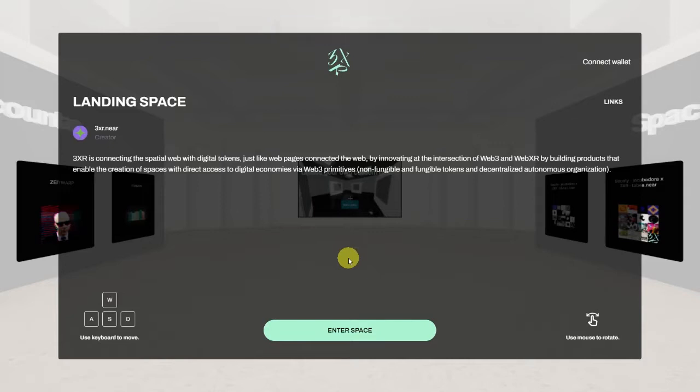Hi, I'm Thiago, and I'm here with a tutorial on 3XR for the Metaverse DAO bounty, and I will be showing you a lot of the features of this WebXR plus Web3 virtual galleries built on top of Mintbase JavaScript. I will show you step by step and try to guide you a bit through the process of creating virtual galleries in 3XR and all the features that now exist.